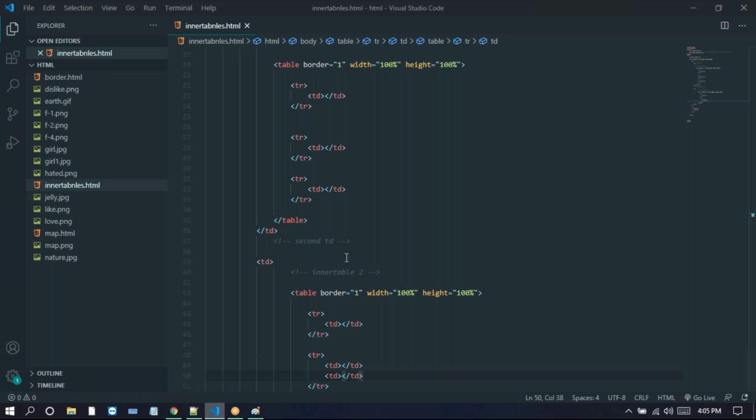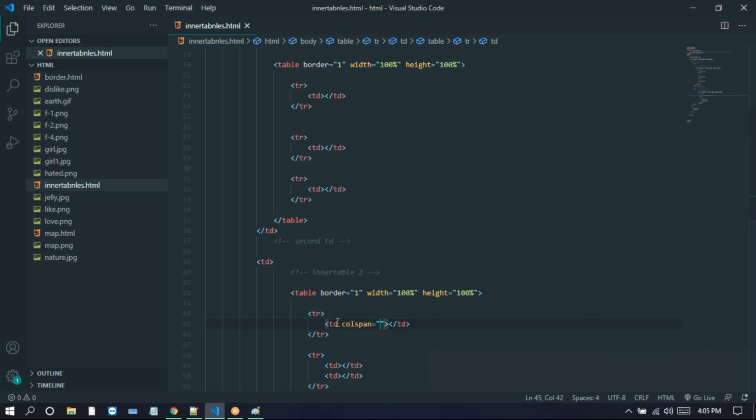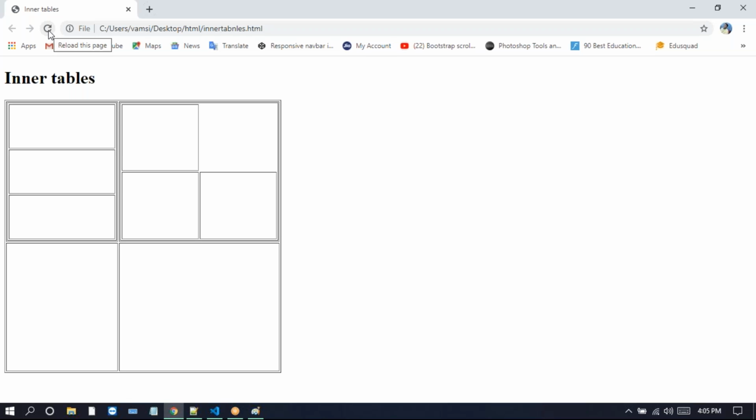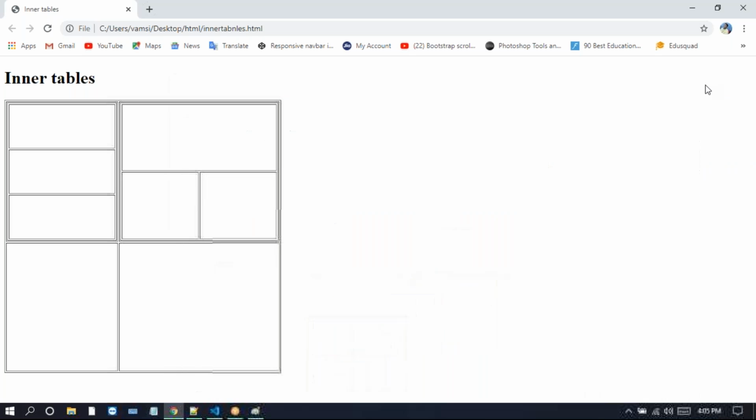Here I'm using colspan for this first TR. In the TD we can write colspan 2 here. Now we can run this one on the browser. Look at this one. If you run this one on the browser, they're having it like this. Next, go to this third TD.